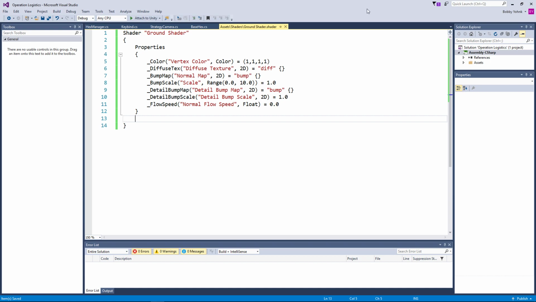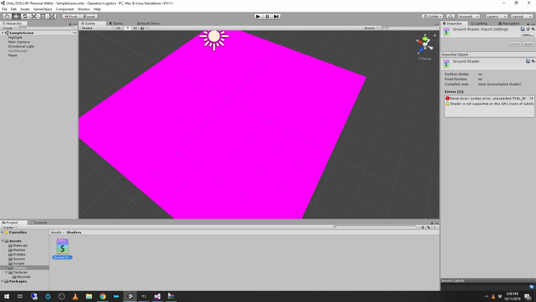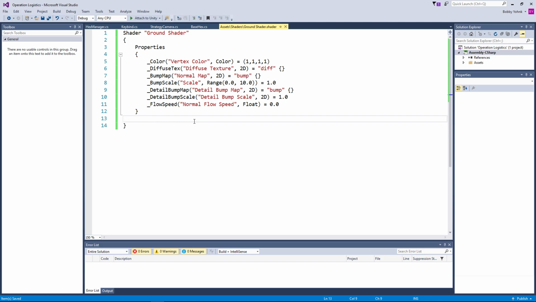So as of right now, all we have is a group of properties, and I think that's not going to be very functional. Yeah, parse error. Shader is not supported on this GPU. Oh no. That's because we haven't written it yet. Okay, so let's go ahead and go for a sub-shader here.